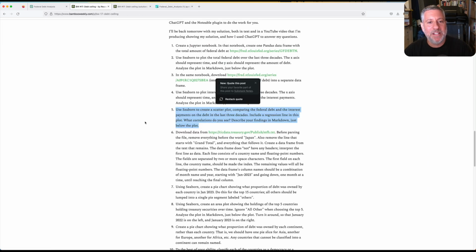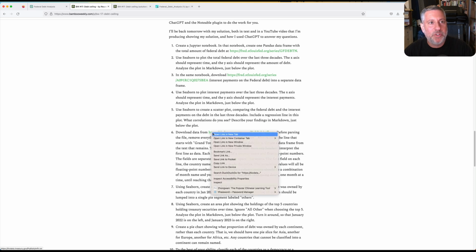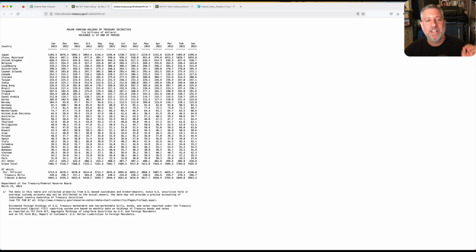I decided to be a little mean then. And I decided I was going to look at a different data set. And this one is definitely tougher. This is major foreign holders of treasury securities in billions of dollars. Meaning each month for the last 13 months, most recently in January 2023, how many billions of dollars do various countries own of US debt? Meaning how much in bonds have they bought, in treasuries have they bought?